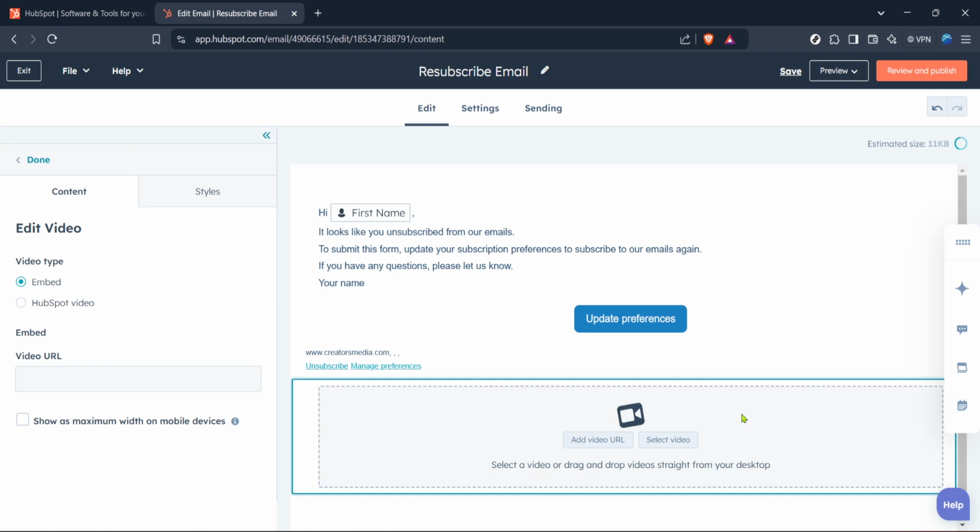After locating the video icon, click on it. This will initiate a prompt allowing you to embed a video link. At this point, you should have a video link ready to go. If you want to use a video from platforms like YouTube or Vimeo, make sure to copy the video's URL beforehand. Paste the URL into the provided field in HubSpot, and the video will automatically be integrated into your email.